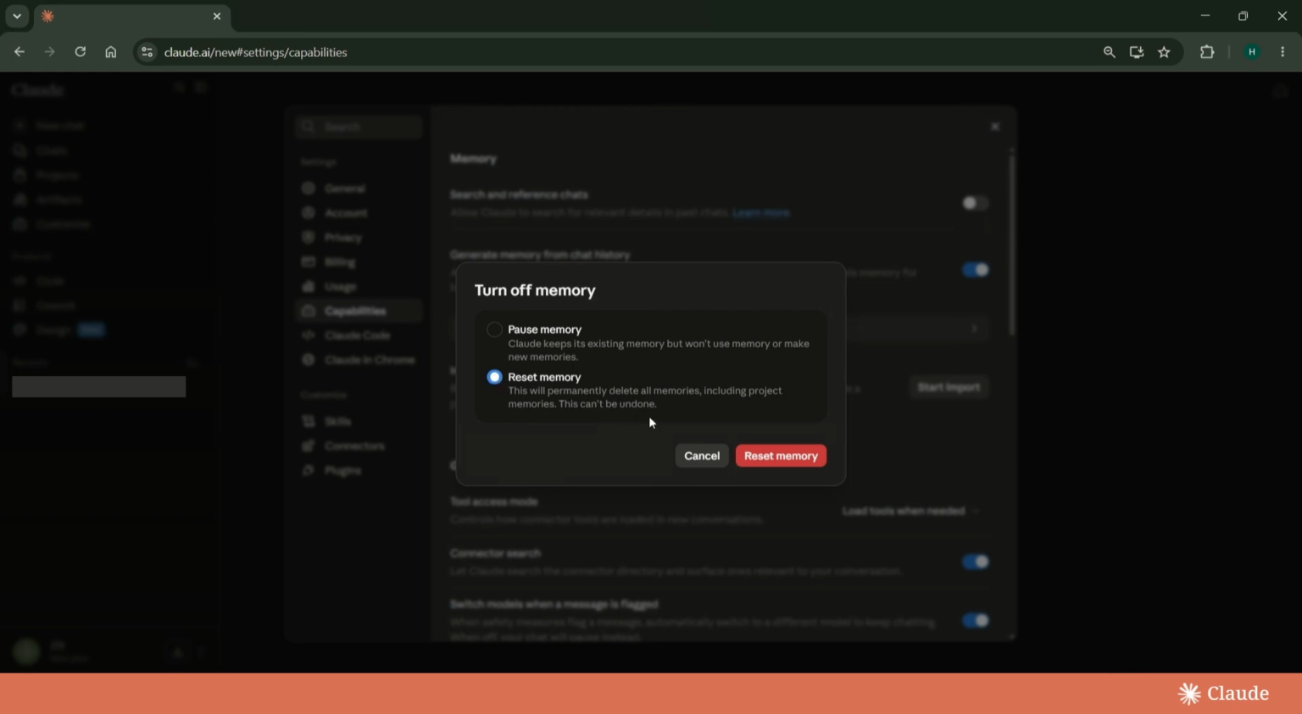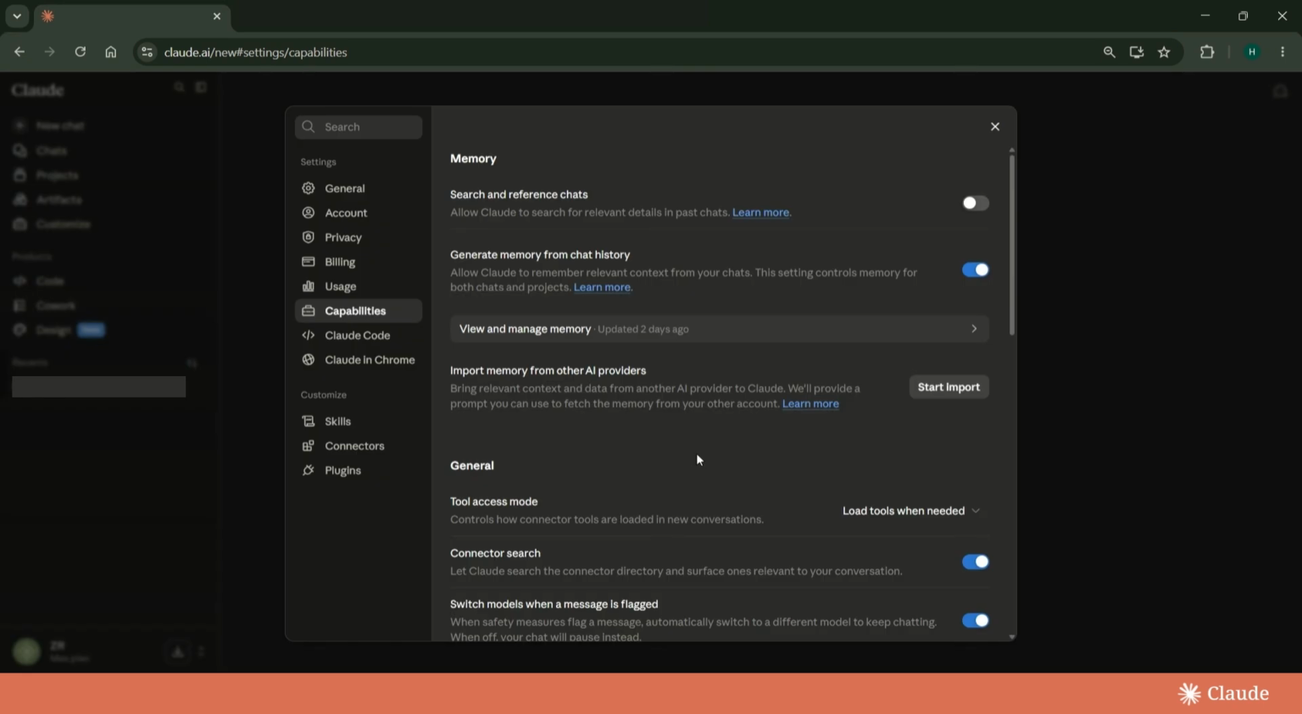Quick but important point, projects have their own separate memory. So a project's memory is kept completely separate from your normal chats and from your other projects. That's actually great, because your work project doesn't get mixed up with your personal stuff. Each project stays focused on just its own context. We will go way deeper into projects in the next video.